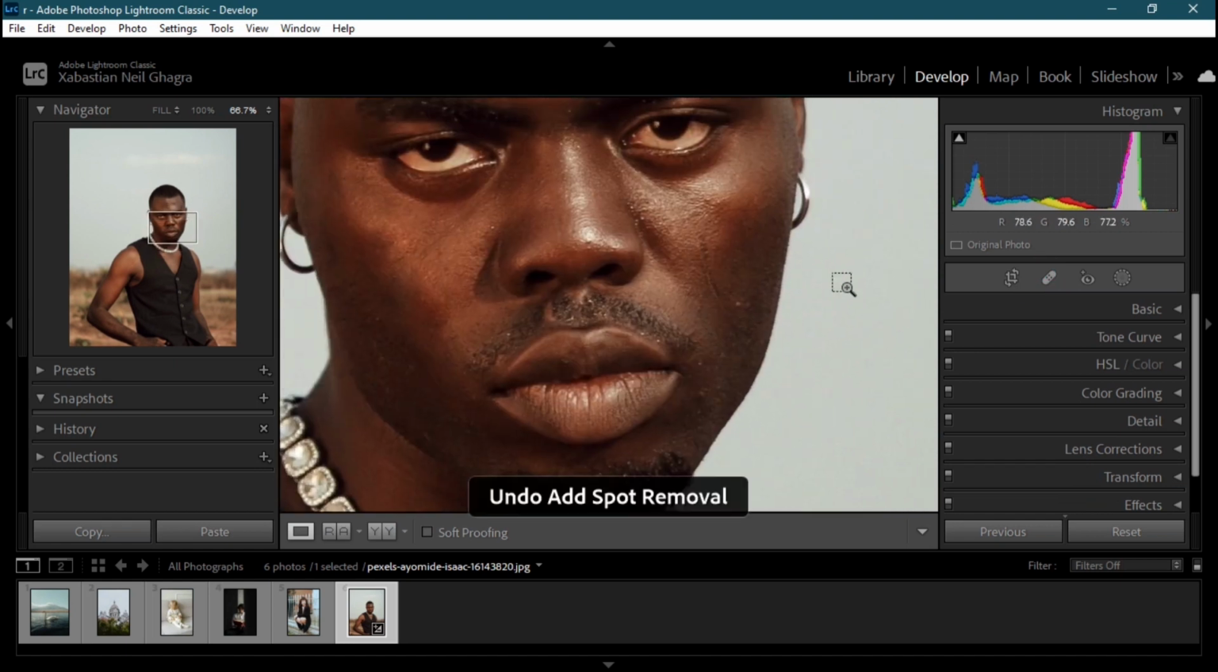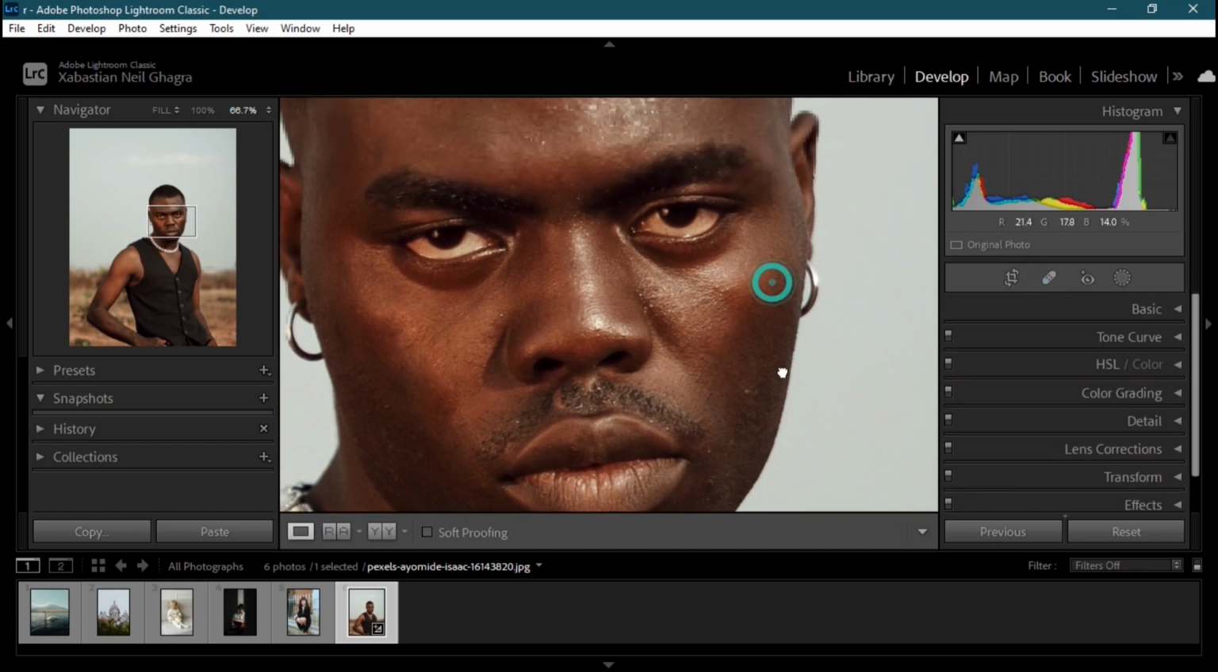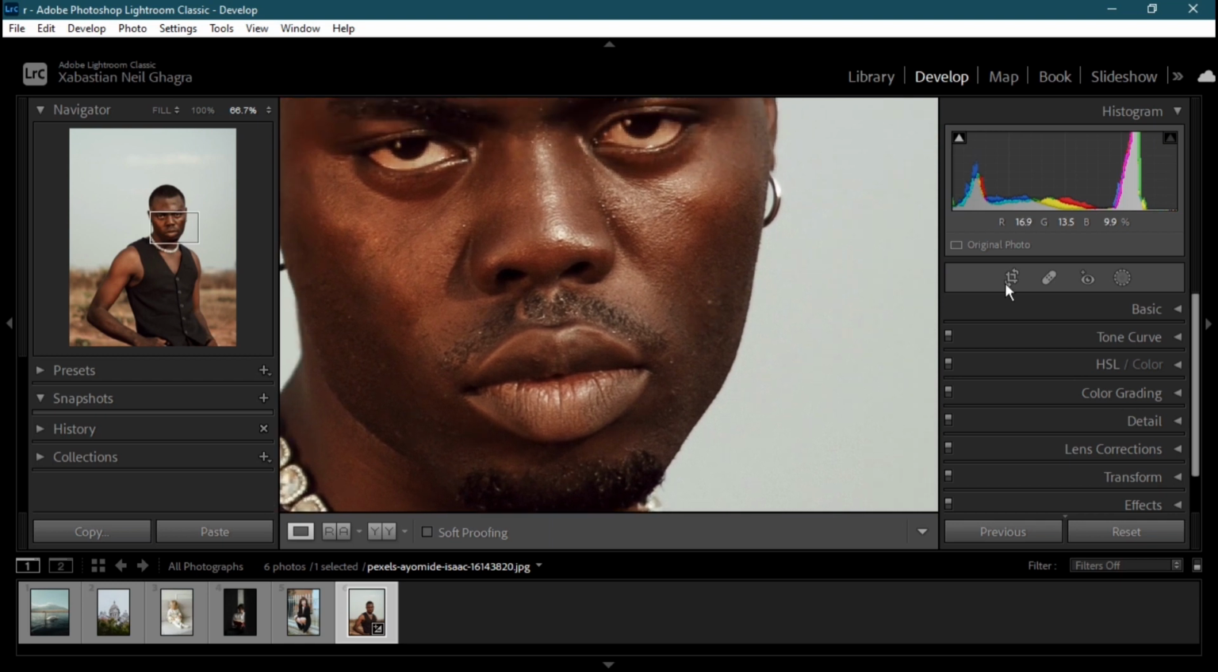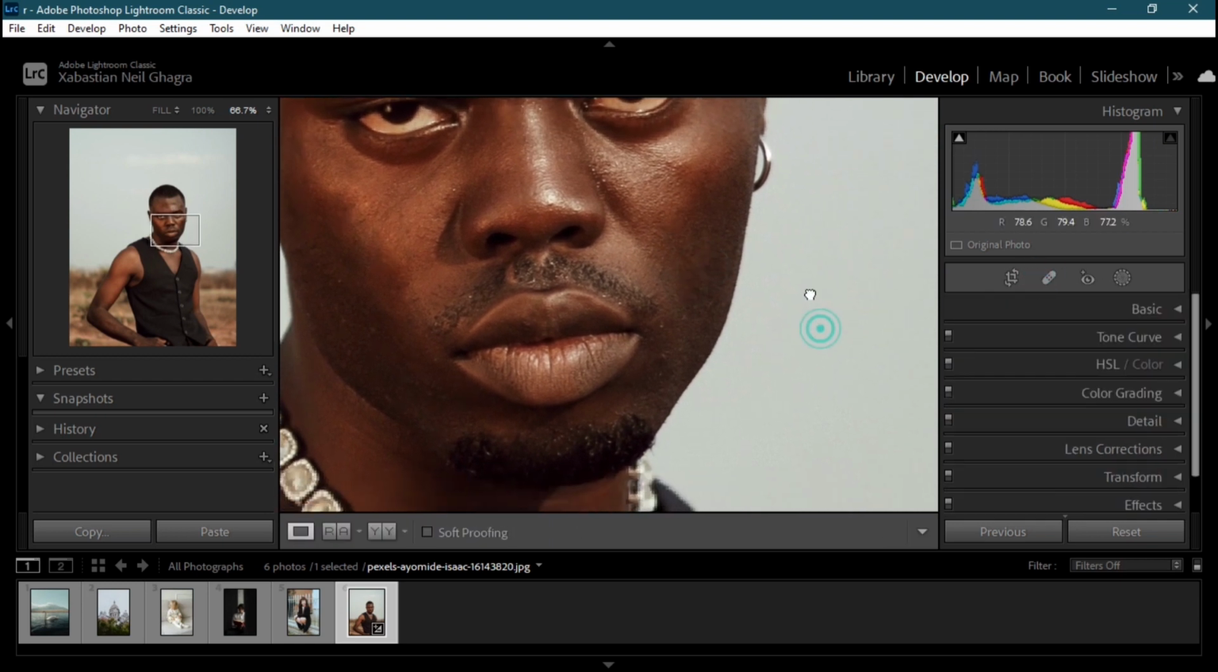But I'm going to press Control Z, and what I'm going to do is decrease the size a bit more so that it doesn't take up so much space. I'm going to click on this part, and you can see this is now perfect. You can see this is a lot better. Now I'm going to click on this part again. I'm going to select this part, and you can see this is perfectly fixed.